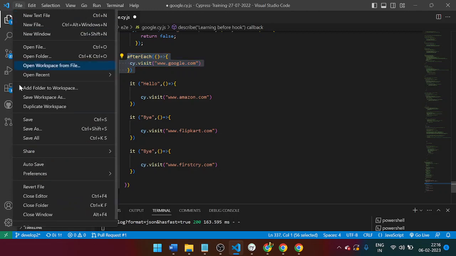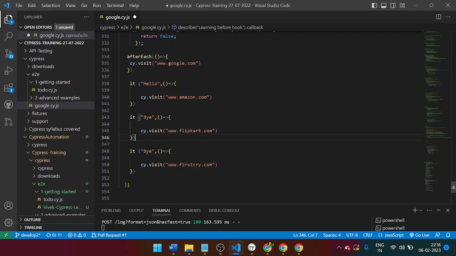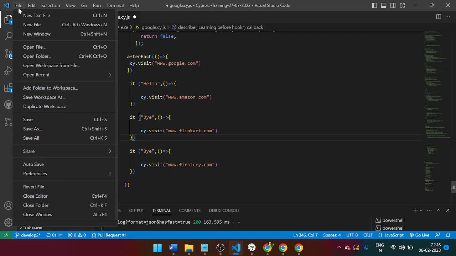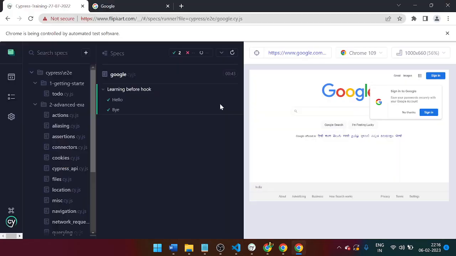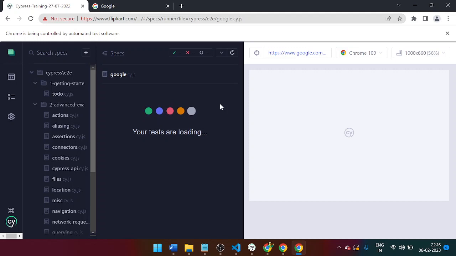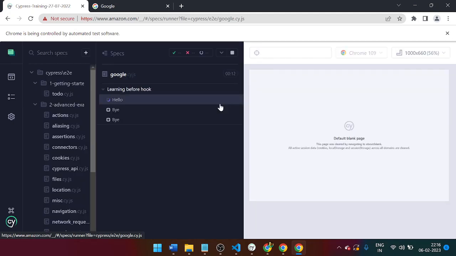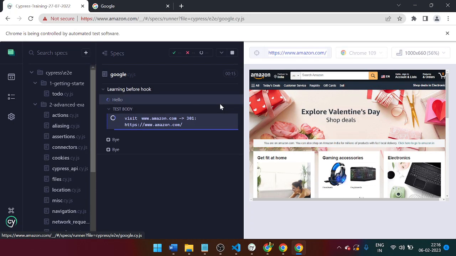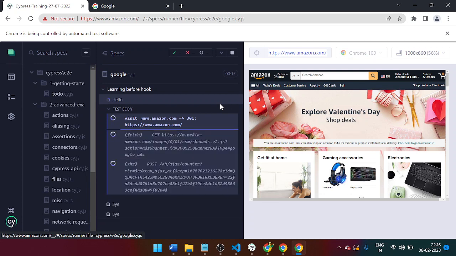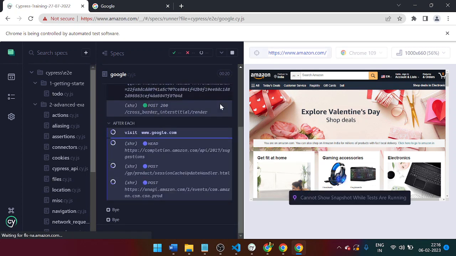Okay, so Vivek, can you tell me the result? Yes, it will first execute Amazon, then after that it will execute Google, then Flipkart, Google, Firstcry, Google. Okay, great. Is it simple or tough? Simple. It's very simple. You can make a sequence for this, what you want to execute first.